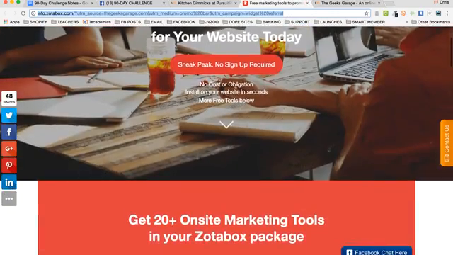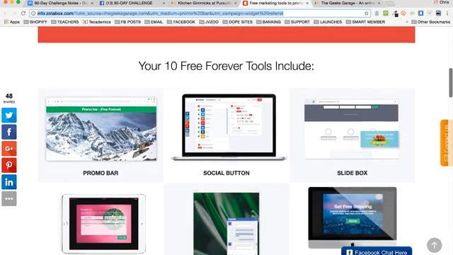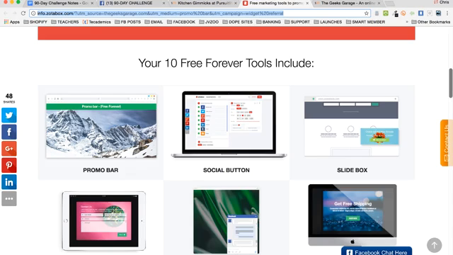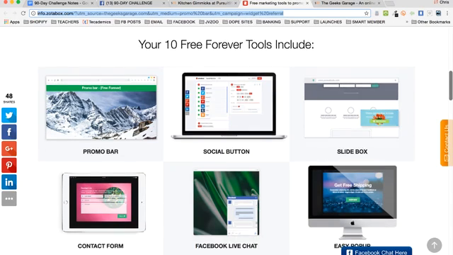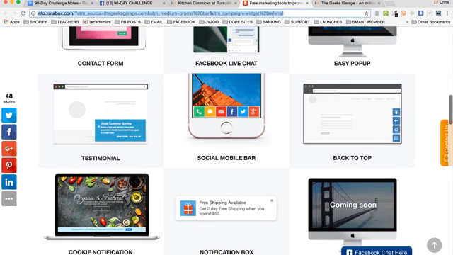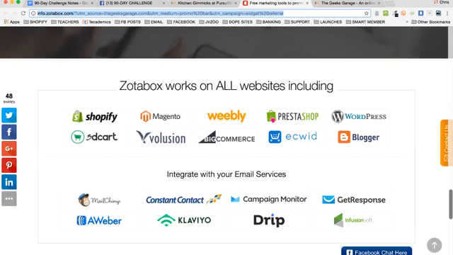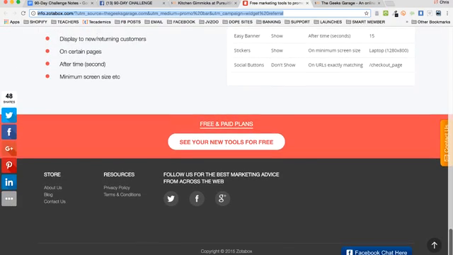And this site here too, you could add a contact, a Facebook chat, social media buttons, all this kind of stuff. 20 plus marketing tools. And you can see what they all look like. A promo bar, social buttons, a slider box, Facebook live chat, contact form, easy pop-up, arrows to go back to the top, social mobile bar, testimonials can come up, cookie notifications, notification box, whatever. So you basically can learn all about what these things do.